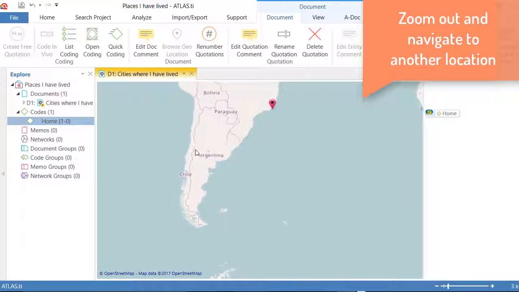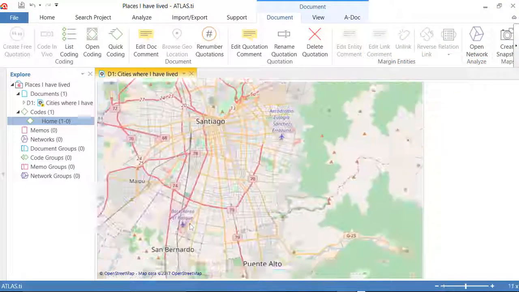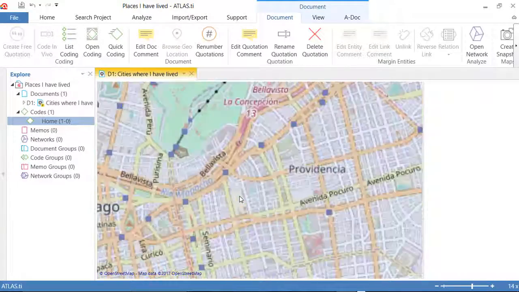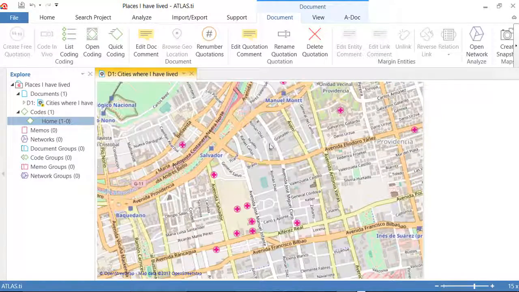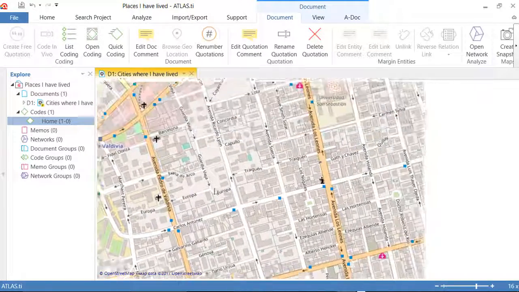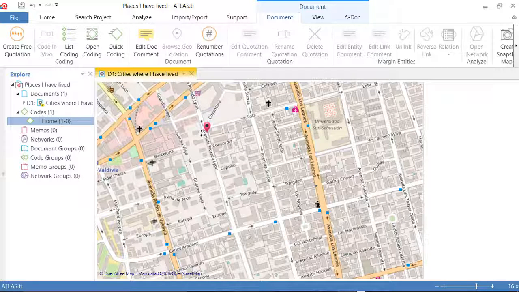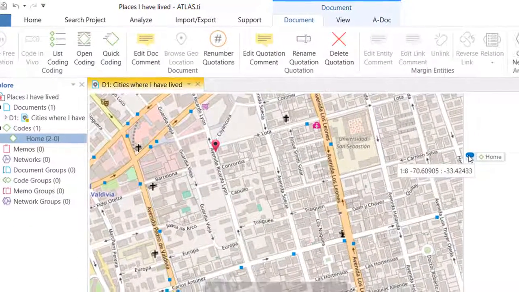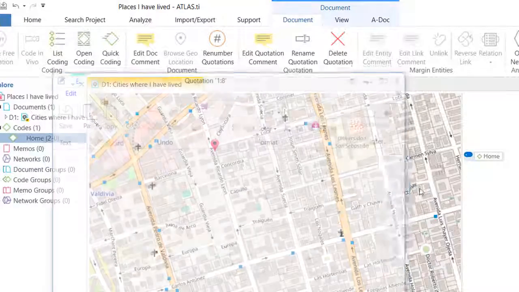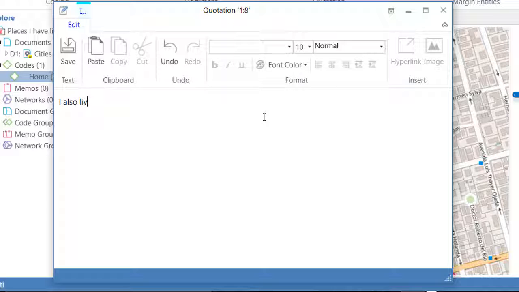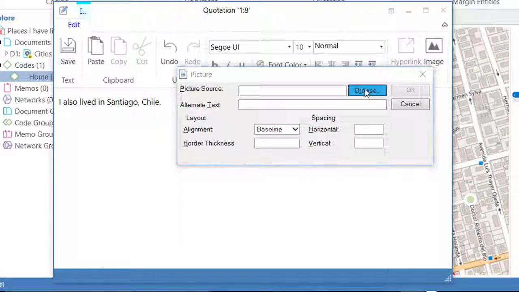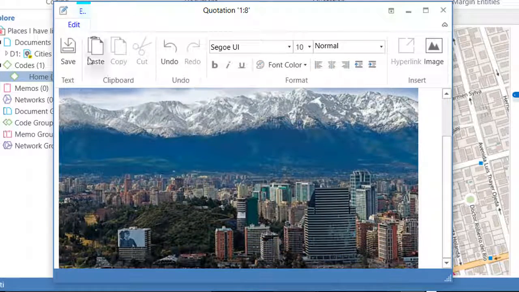and I will navigate to Santiago, Chile, where I also lived in the past. So I will navigate to a specific location here and I will locate precisely in this location here, and I will attach the home code. I will right click on that geo quotation, edit comment. I also lived in Santiago. And I will insert an image of the city. Save.